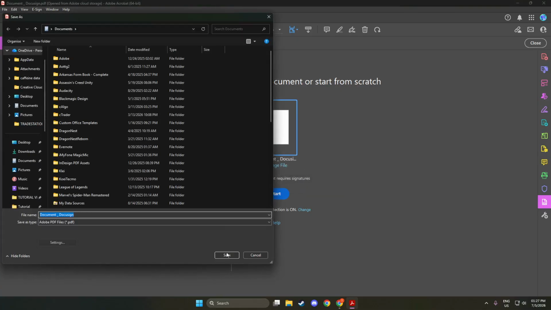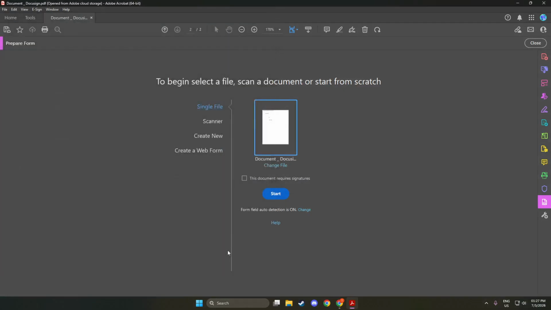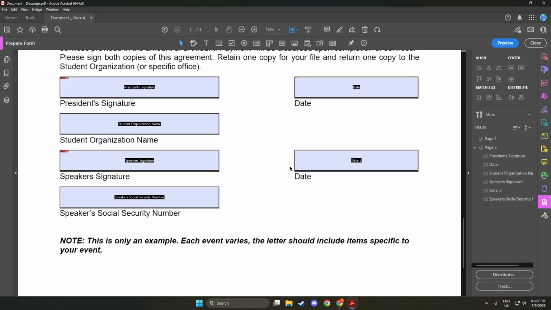Now right-click the field you just added and select Properties. This action will bring up a new window where you can customize the field. Right-clicking is essential because it opens the Properties menu, allowing you to adjust the settings for the date field.